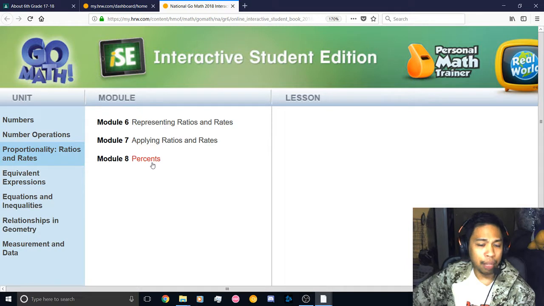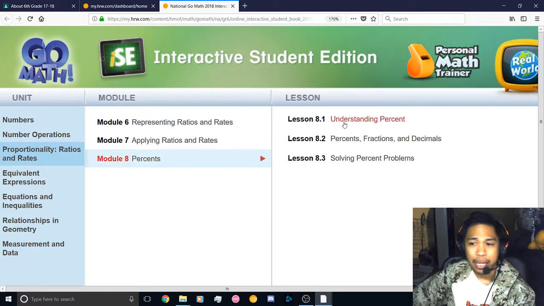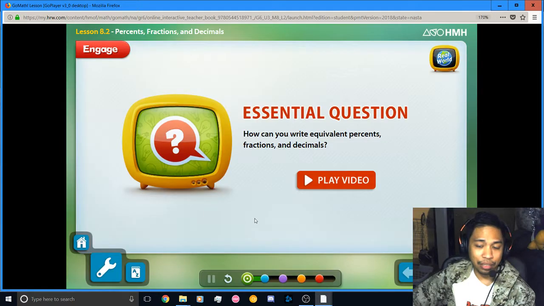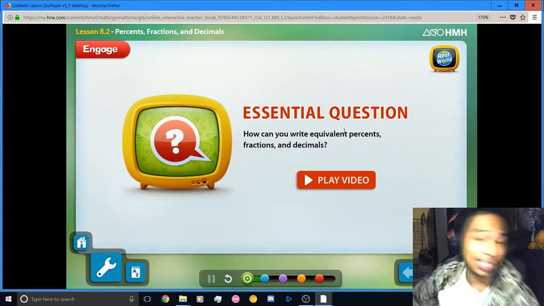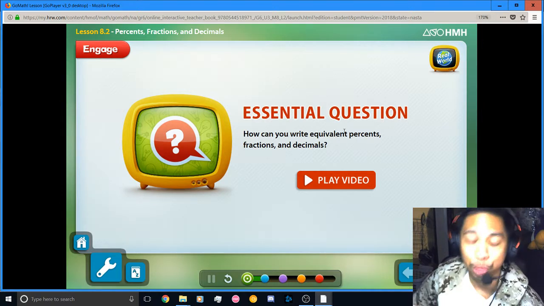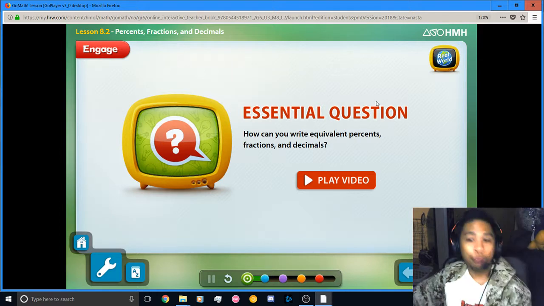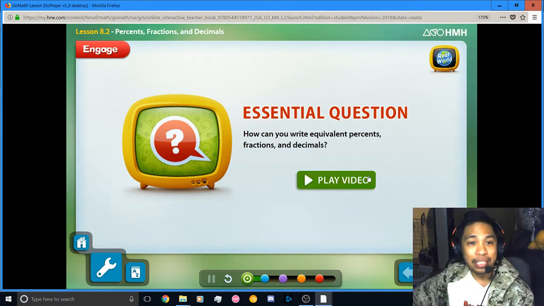So let's look at module 8 percents, and let's look at percents, fractions, and decimals. So when you click on this, a pop-up is going to come up, and this is an interactive student lesson. So you can see that there's an essential question, and this is the question that's always asked at the beginning of a lesson that I always bring up to them. And we hope that at the end of this lesson, they'll be able to answer that question. Okay? And there's a video, you can play the video.